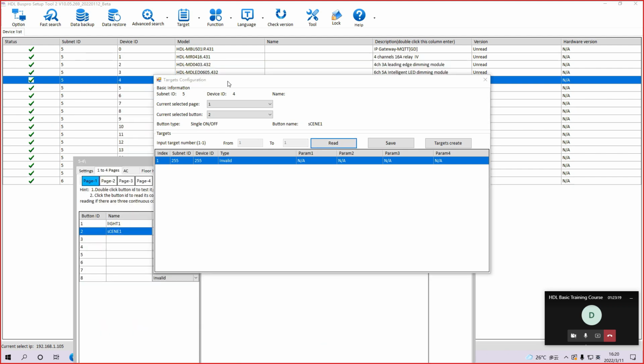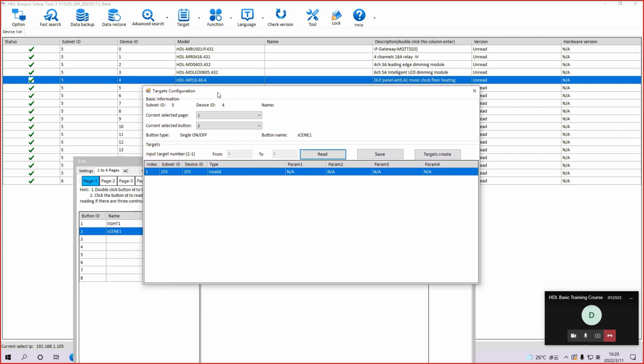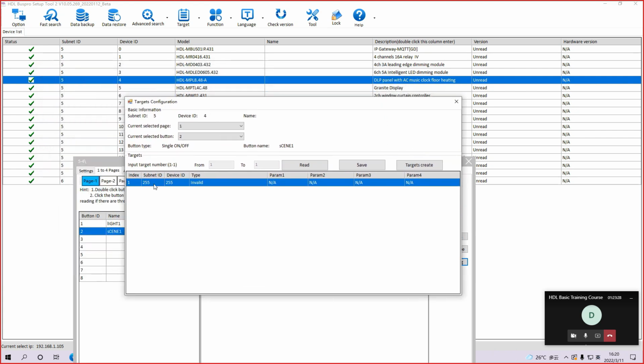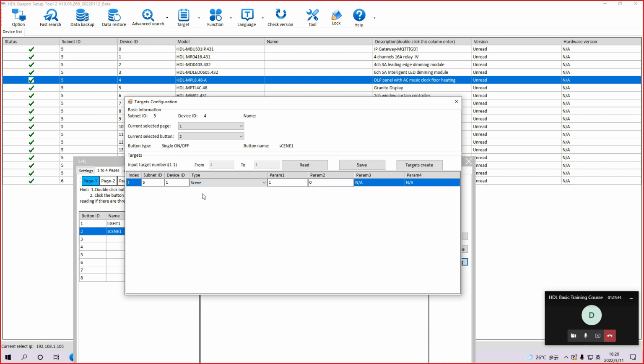The same. You have to enter the ID of the device. It's subnet ID 5 and device ID 1. And its type is quite easy to choose because this time we want to control the scene of the relay module. So we choose scene as its type. Then you don't know this parameter, right? Then press save. And then it will give you some hints.